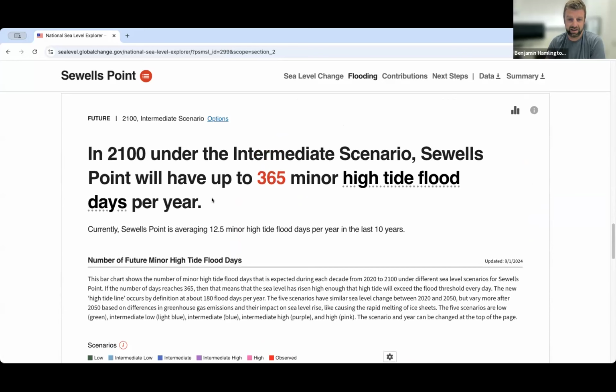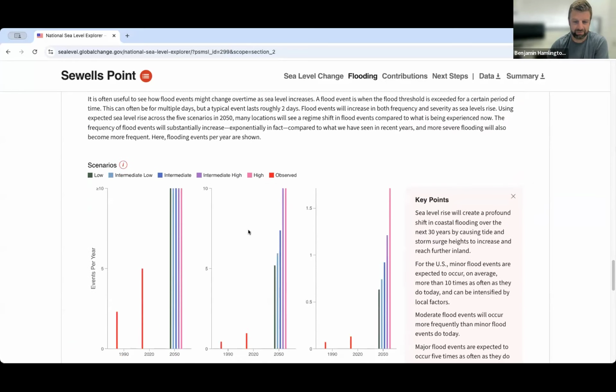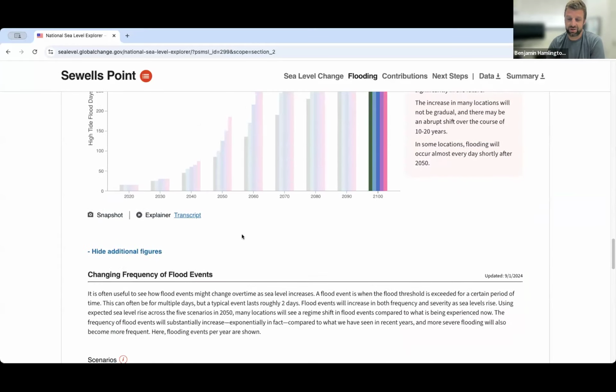I picked a very bad situation here where you can see that the numbers say that Sewell's Point will flood every day, or not flood every day, but will exceed that minor high tide flood threshold every day by 2100 under the intermediate scenario. And then some of the numbers to support that. So this is what comes from the technical report, looking at the flood frequencies and the number of events that we expect to see in the future.